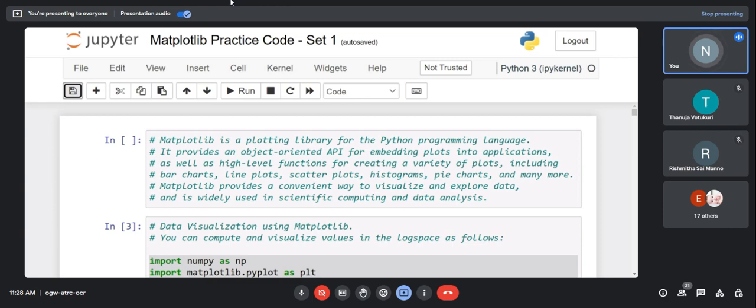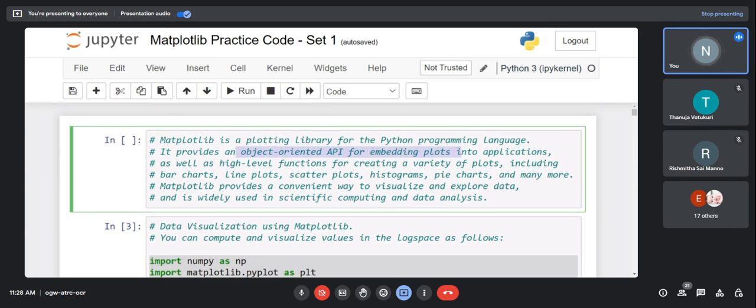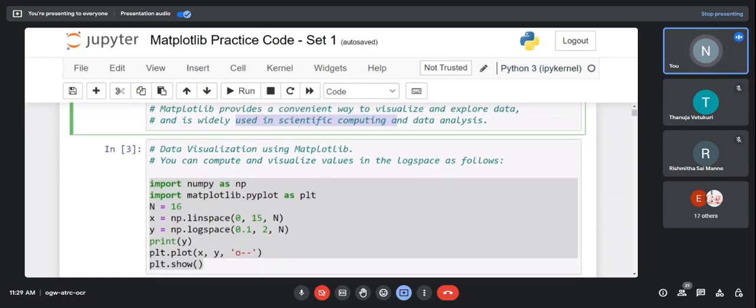Matplotlib, as I already told you, is a plotting library in Python. It provides various object oriented APIs, application programming interfaces, and it has high level functions to create various kinds of plots. Right now we have seen only line plots, but it can also draw bar plots, scatter plots, histograms, pie charts, and many more. There are various methods available in Matplotlib with the help of which we can draw the various kinds of plots. Matplotlib is a convenient way to visualize and explore our data in scientific computing and data analysis. That's why we are using Matplotlib.